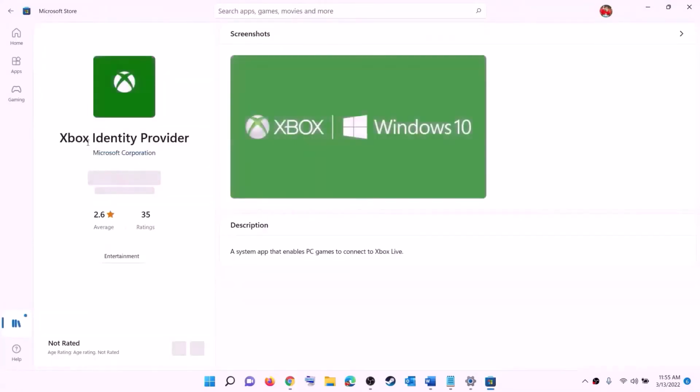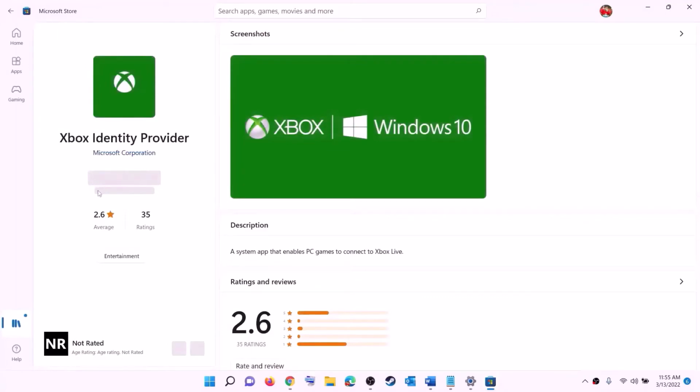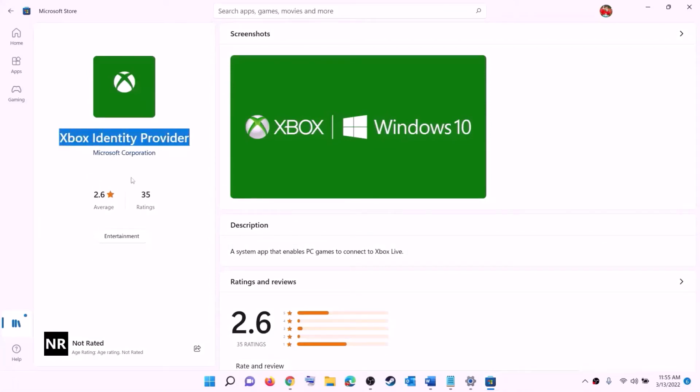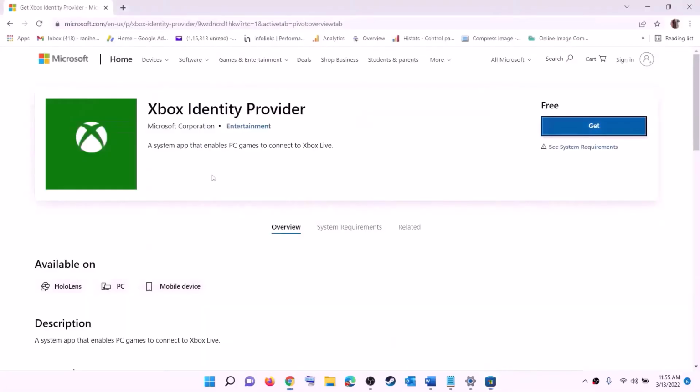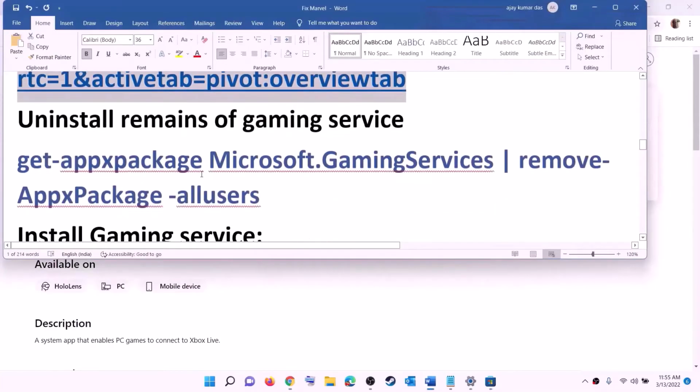And over here, you will find Xbox Identity Provider. Now, if this is not installed, you will see the install option or get option. In my case, this is already installed, so there is no button over here. But in your case, if this is not installed, you will see the install or get option. So install it. And after this, uninstall and reinstall gaming services.